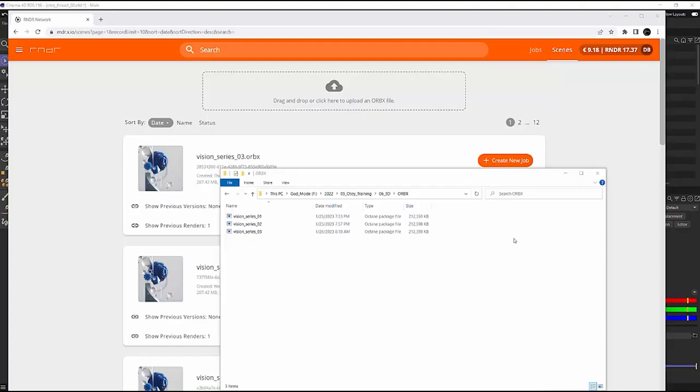And now we're using the render network. So I'm on rndr.x.io. And if you've just uploaded your Orbx file here, that's fine. That's going to work for you.